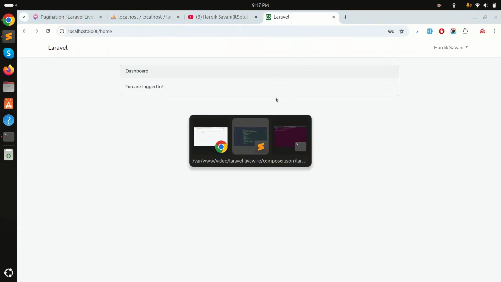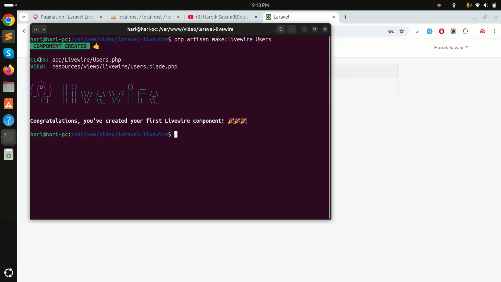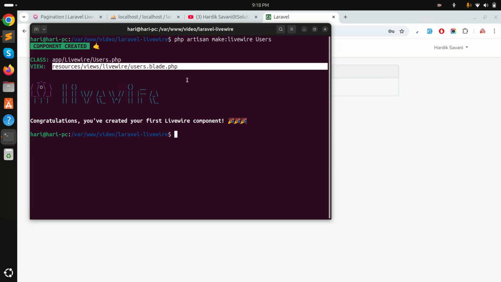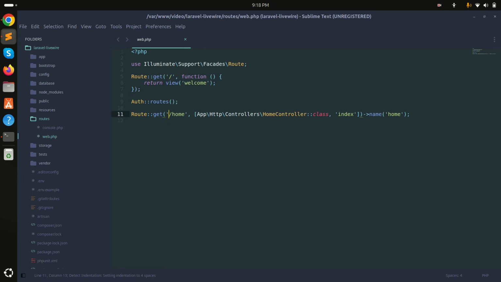First of all, I will create one component to display the users with pagination. So simply clear it and I will say php artisan make:livewire users, and hit enter. You can see that it created one class and one blade file for the component. Now let me create one route to call the component. I will say users, and simply remove this one.